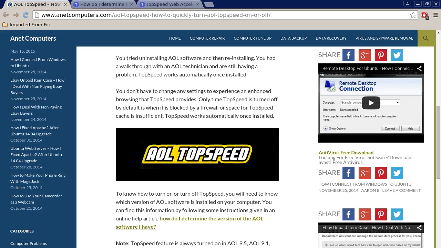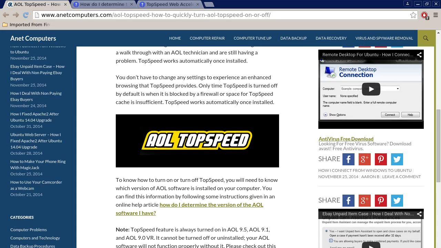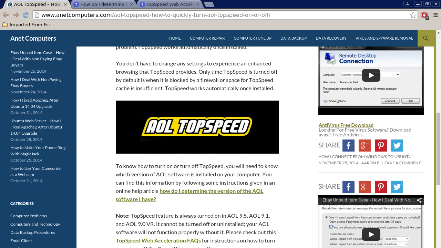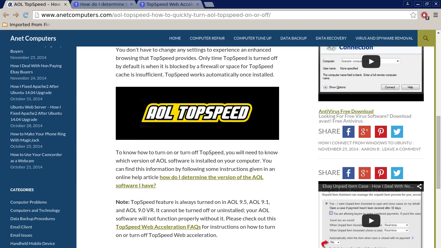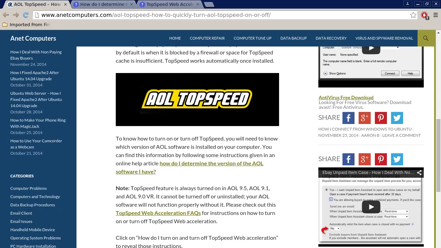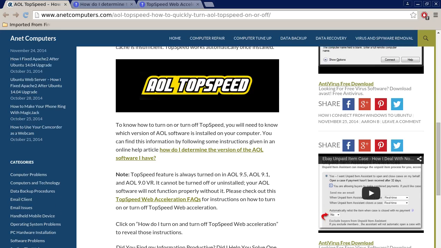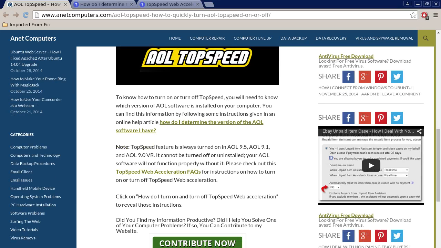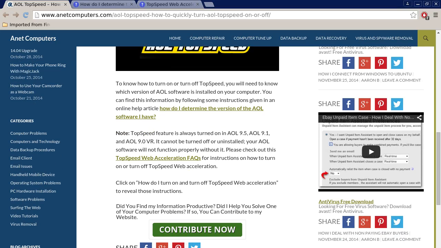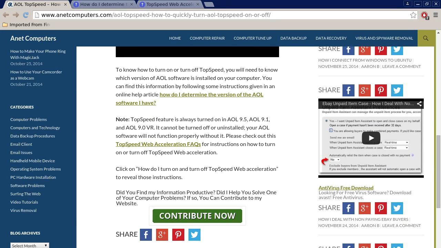Mucho problemo. TopSpeed works automatically once installed. You don't have to change any settings to experience the enhanced browsing that TopSpeed provides. The only time TopSpeed is turned off by default is when it is blocked by a firewall or space for TopSpeed cache is insufficient. To know how to turn on or turn off TopSpeed, you will need to know which version of AOL, America Online, software is installed on your computer. You can find this information by following some instructions given in an online help article.